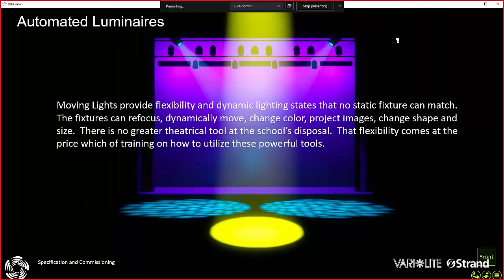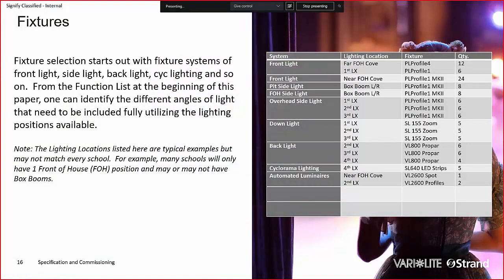Now that flexibility comes at a price, and that price is training on how to utilize and use these powerful tools. So fixture selection, that's going to start out with the fixture systems. So this table starts by listing out the systems. So we've got front light, we got pit side light, we got front of house side light, and all of the systems that we talked about have been listed.